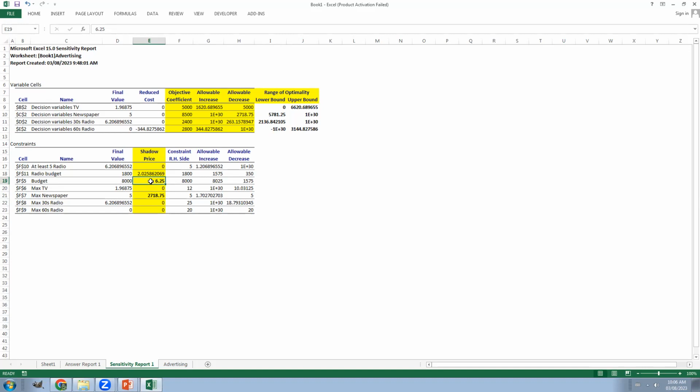Right? So if we increased our advertising budget by $100, if that 8,000 went up to 8,100, we could reach an additional 100 times 6.25, so an additional 625 people. Right? So this tells us the result of increasing our budget, at least by a small amount. If you increase your budget a ton, then things can shift more.